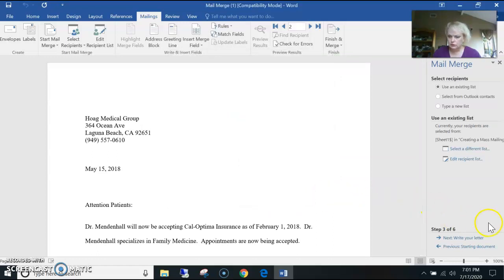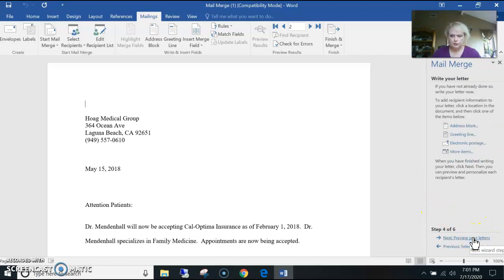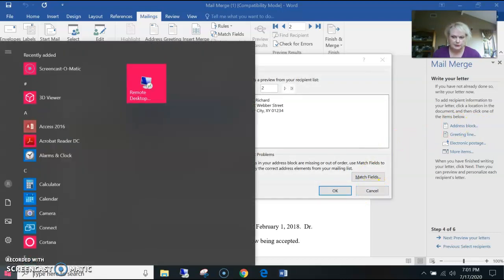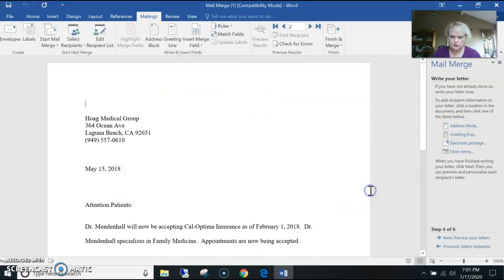And now step 3 is next, write your letter. We already have it written. And now they're asking us, where on your letter do you want to put that data from the Excel spreadsheet? Well, I want to do the address block, right? And actually, let me cancel, oops.